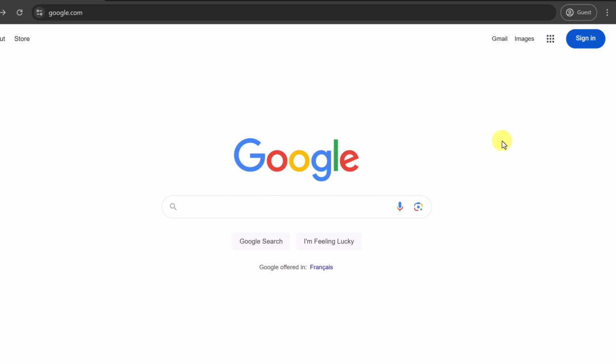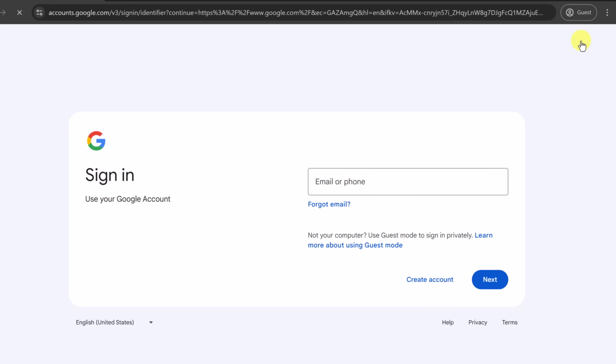Let's get started. To access Google Docs, you need to make sure you have a Google account. If you already have one, make sure you go ahead and get signed in. If you don't have one, right when you click the sign in, you can go ahead and create an account. I'm going to go ahead and get signed into mine now.